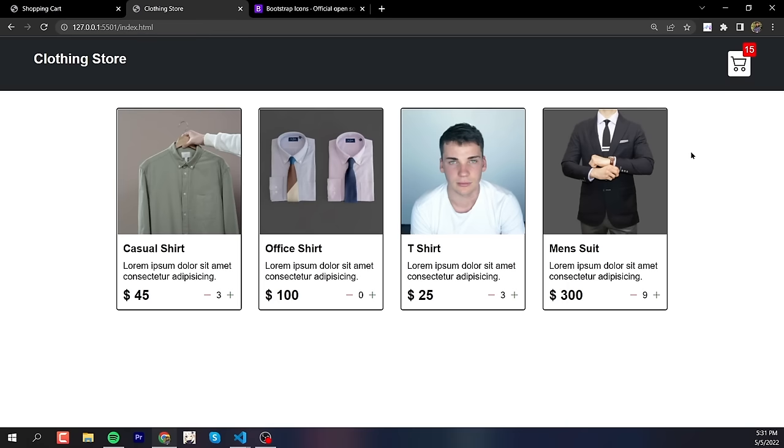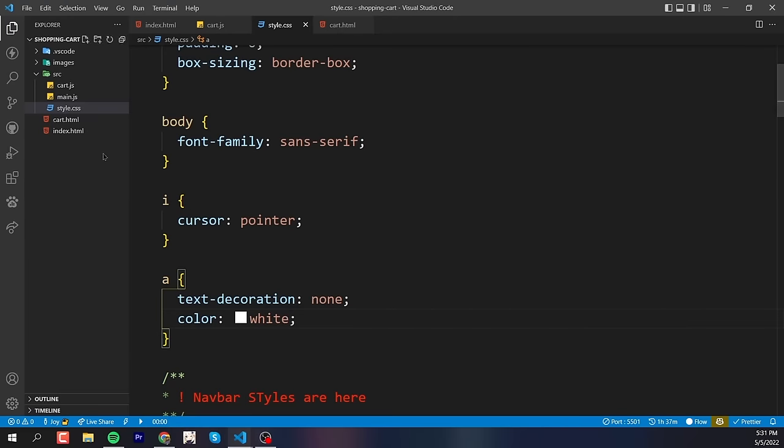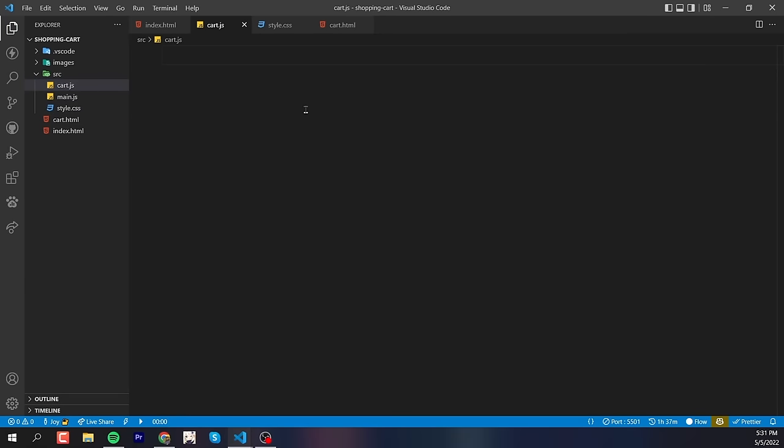But guys, there's a little bit of a problem. Can you see this number here? It's 15. But if you go to the cart page like this, it's 0. Why is this actually happening? Let me tell you. The main reason is that this cart.js page is totally blank. It doesn't have any data. That's why we're seeing a 0 here.